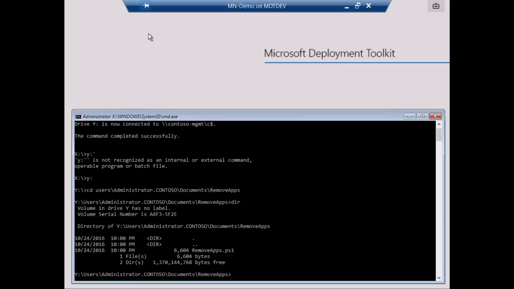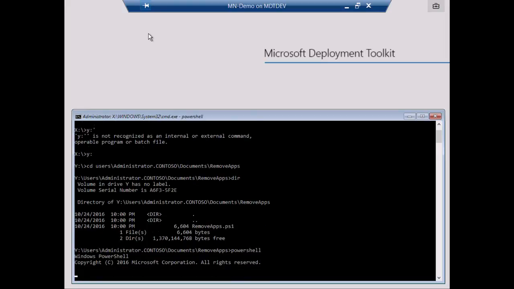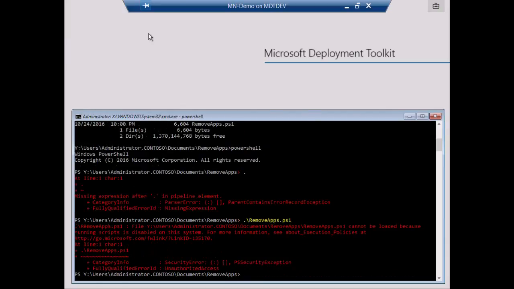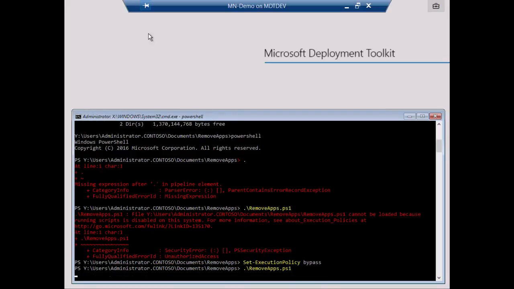Now, if I were to go into PowerShell, I can try to run remove apps.ps1. Of course, I get an error back saying that you can't run it because I haven't enabled scripts or execution policies. So we do set execution policy bypass for now, and then run the script again.